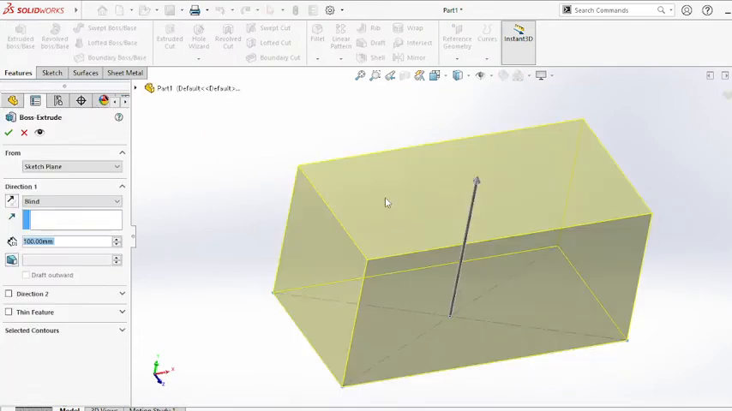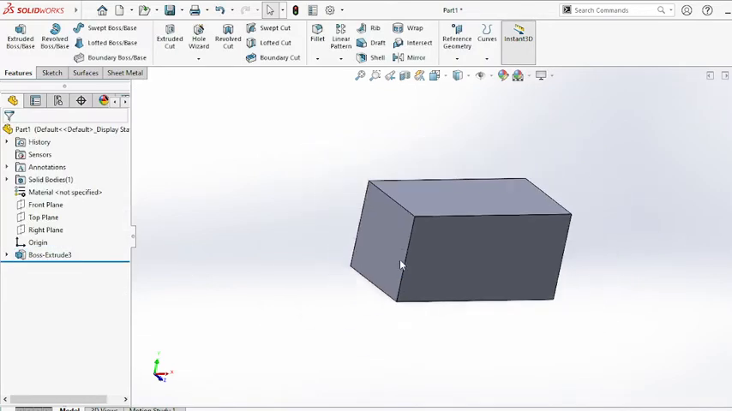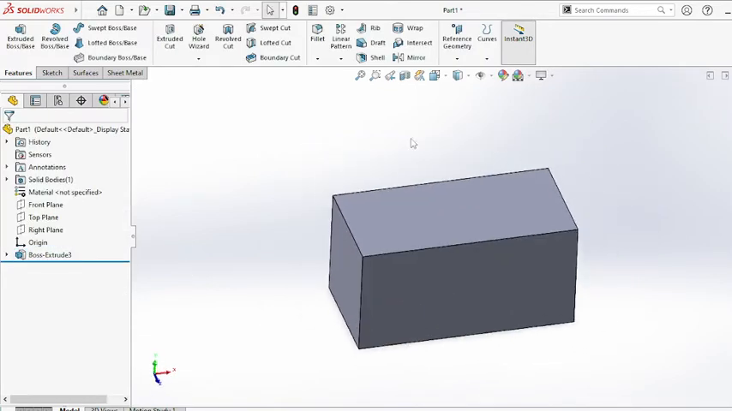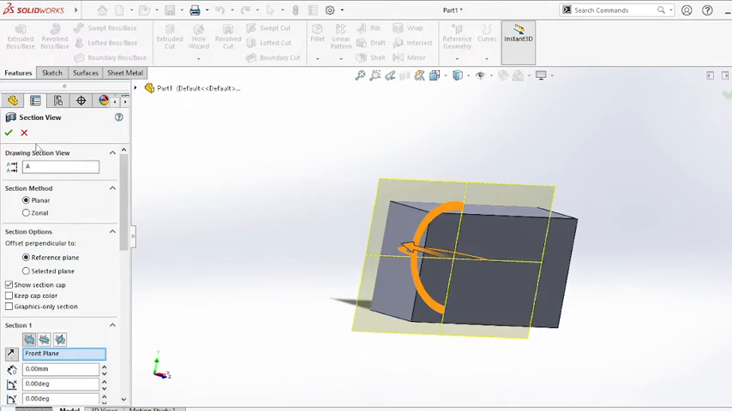Select the extrude. See here, I am not taking any thin feature. You can observe this one. Total is solid. You can cut this one. Inside is also solid.